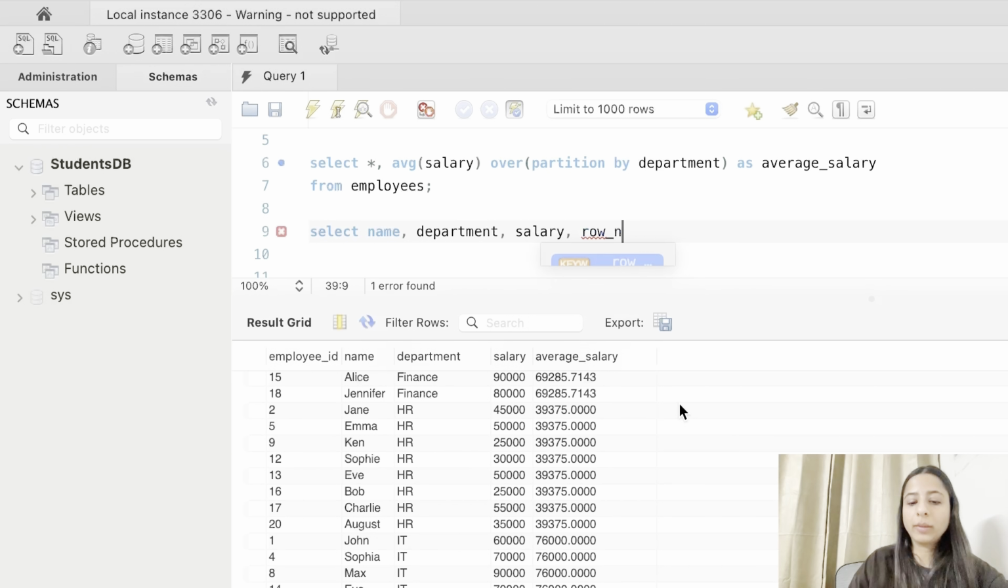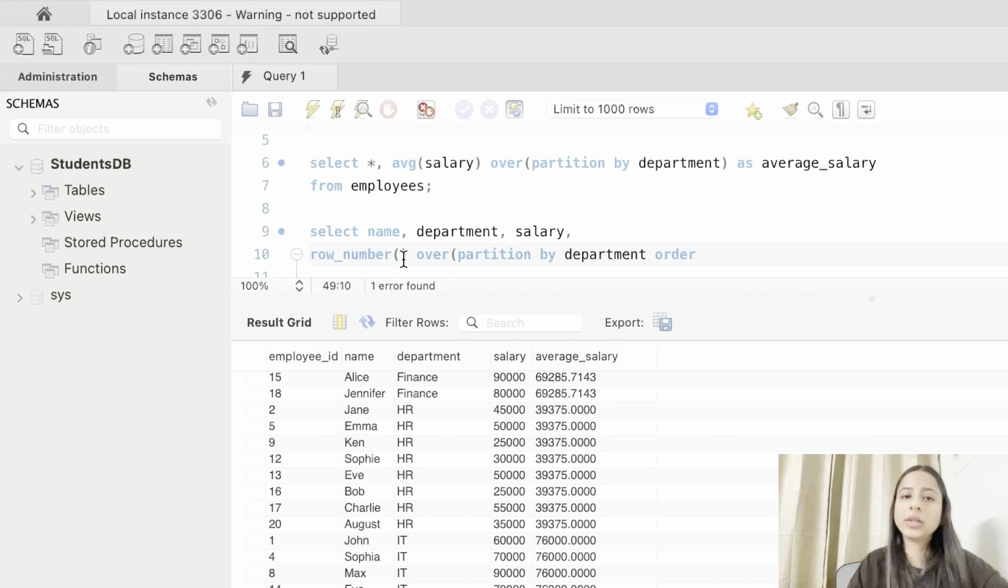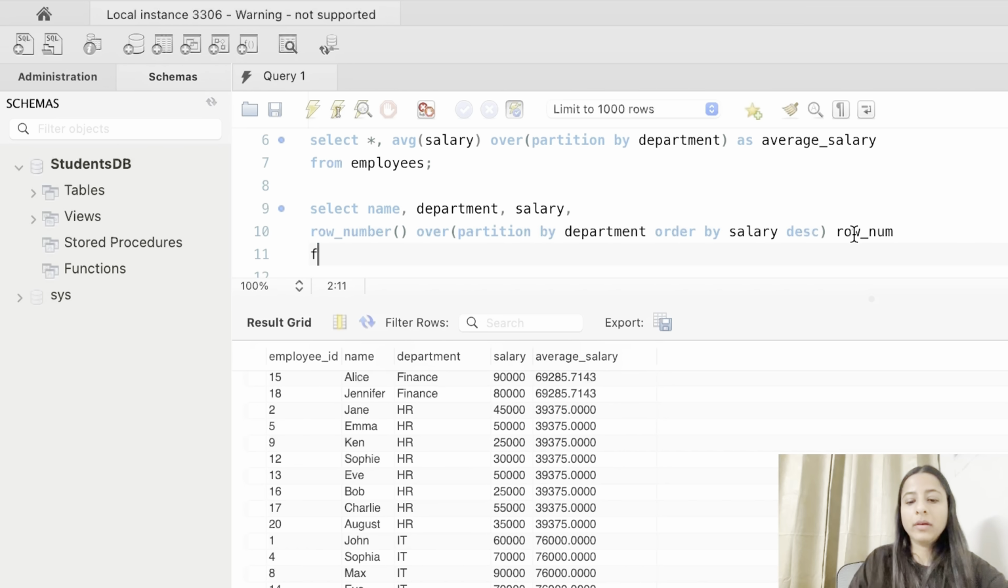So we will write row number over partition by department, and let's order it by salary in descending order, as in highest to lowest. So order by salary descending. Now let's give it an alias, say row num, from the table employees. Okay, now let's execute this.